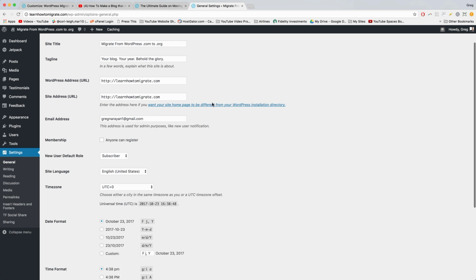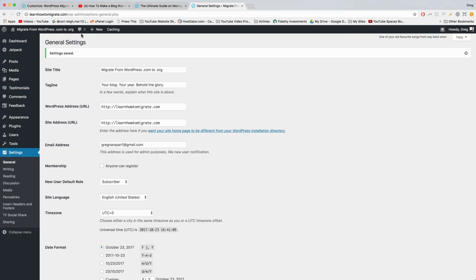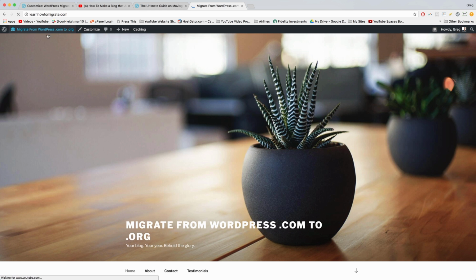This is also where you enter your email address. So that's like for contact forms or for notifications when someone comments, like it says here, it will go to this email, and you want to make sure you have your best email in right there. So we're going to go to our homepage now.